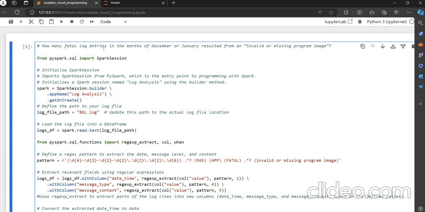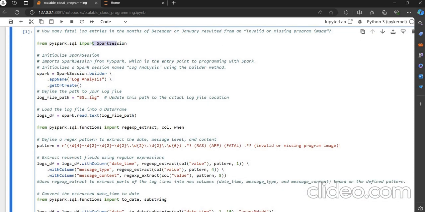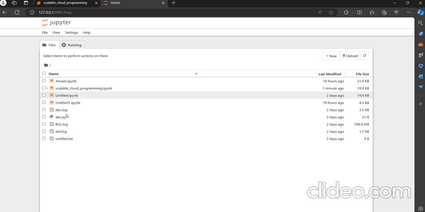The first question is to get the log entries in the months of December and January that resulted in an invalid or missing program image. For that, firstly I started the Spark session by importing the SparkSession library from PySpark, which was installed earlier. It acts as an entry point to programming with Spark and initializes Spark. Here we have used the Spark session name as log analysis. I have specified the log file, that is the bgl.log path. This file is present in the home directory along with the Python file.